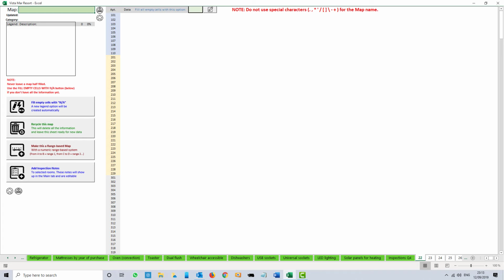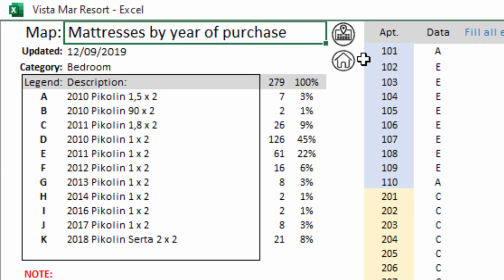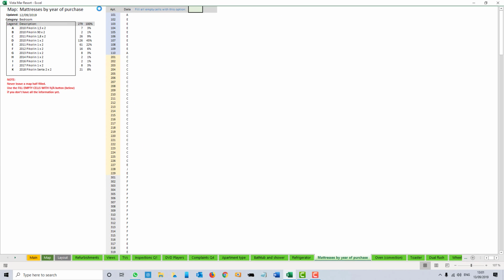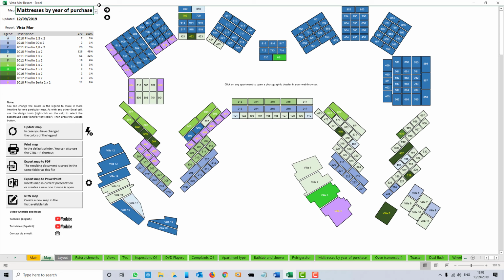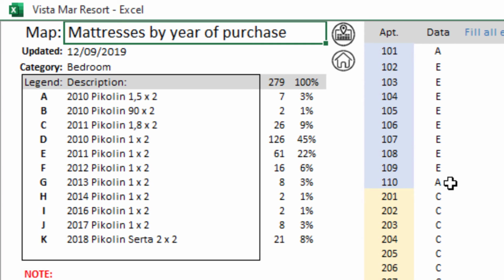You have buttons to recycle a Data tab so you can use it again, convert it to a range-based map or to add your comments, although as stated before it is easier to use the quick entry forms. There are also links you can click to see the colored map, or go straight to the Main tab.